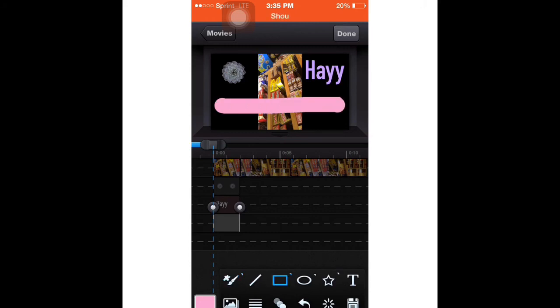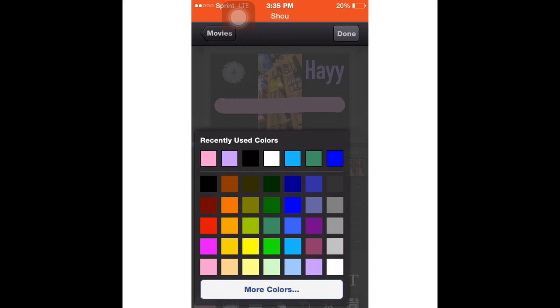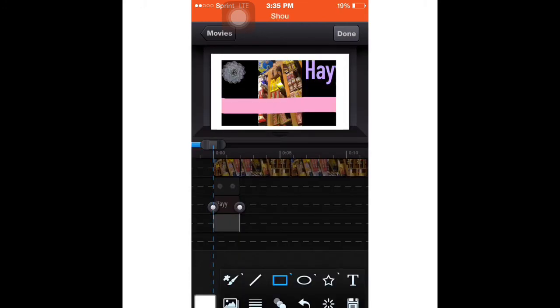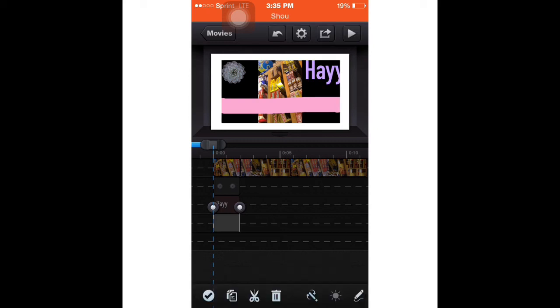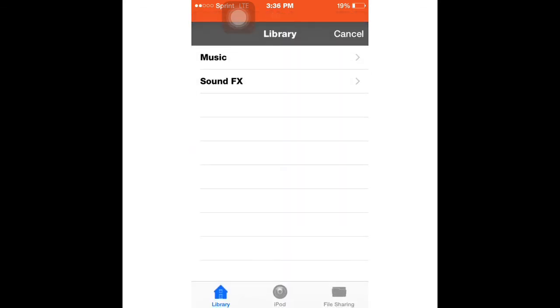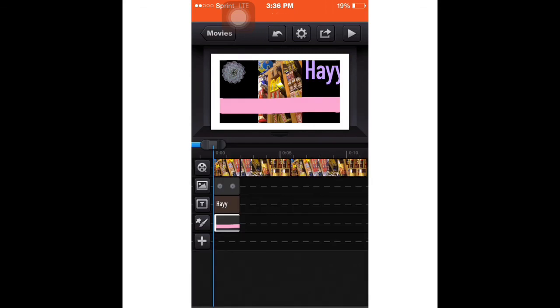But yeah, you can make borders, which I like to do by using the square one. Then you just adjust it once you're done, how you like it. And that's how you do a border. So this is kind of like a 2-in-1. And then music is just if you have music, sound effects, and stuff.